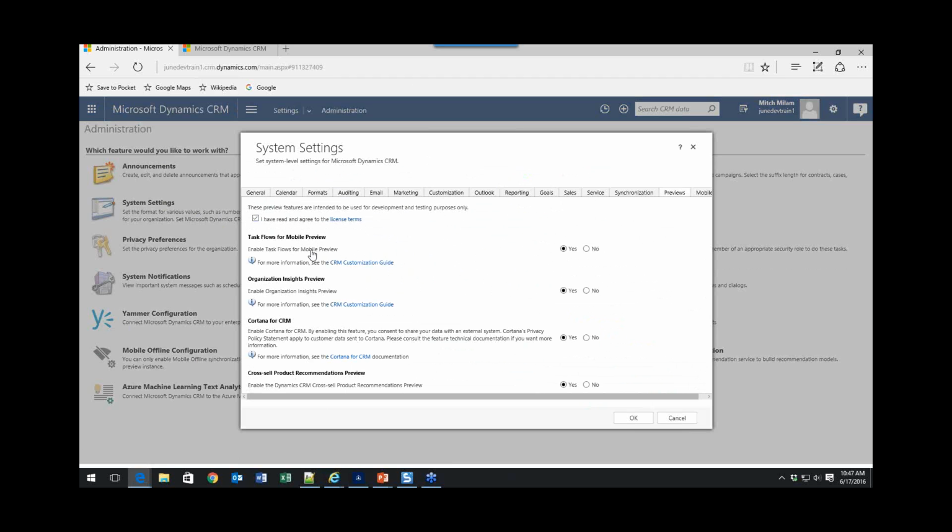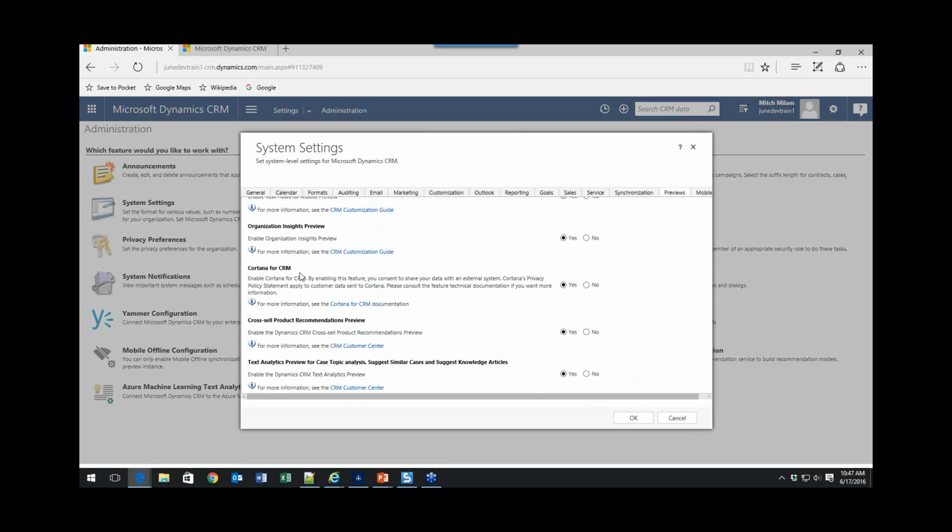Task flows for mobile, organizational insights, Cortana for CRM. I just like saying the word Cortana. Cross-sell product recommendations. When you click that one, it's going to ask you some stuff, you're going to connect to Azure. Yes, I do. And then finally, text analytics for case topic analysis. Okay, so these are currently the previews.